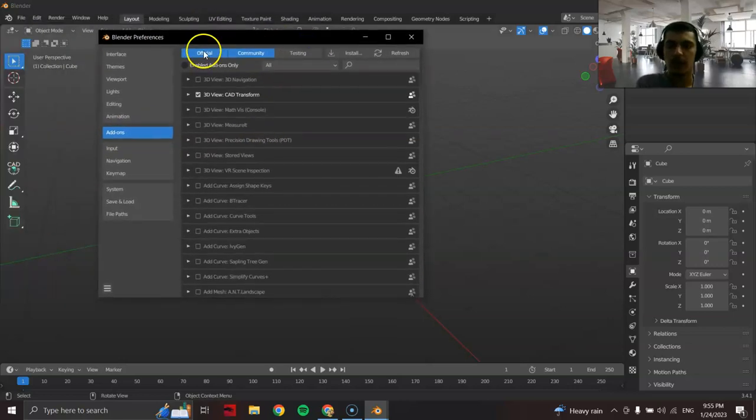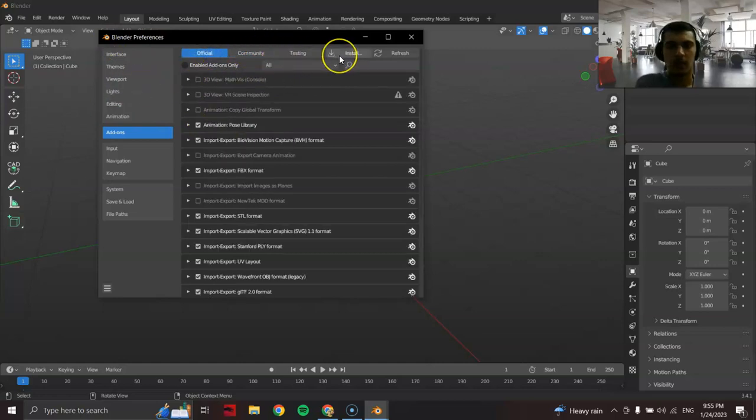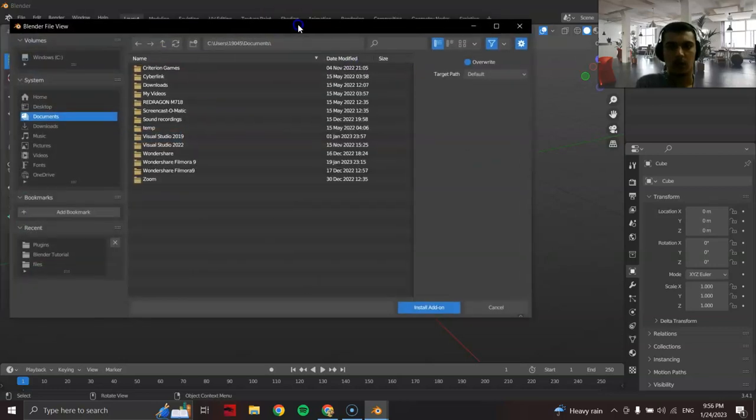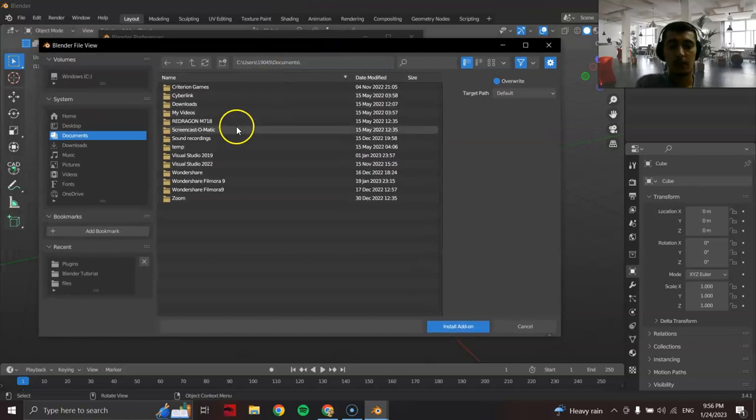So you have two things here. You have the official add-ons and then the community add-ons. Official add-ons are the ones that come with the software itself. Then community are the ones made by the community of Blender and not from the official Blender company. So what you do here is that you go to this install option, install an add-on, you click on it. This will open, and then you navigate to the folder where you saved your zip files.